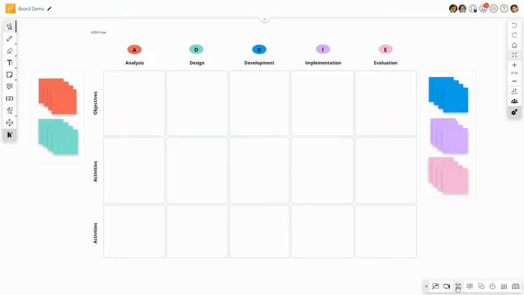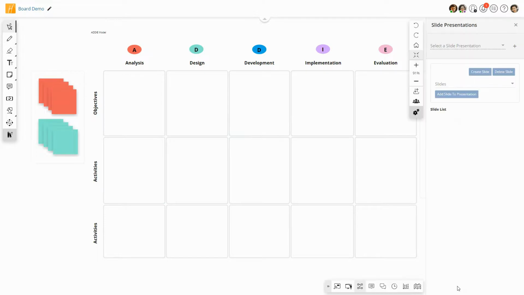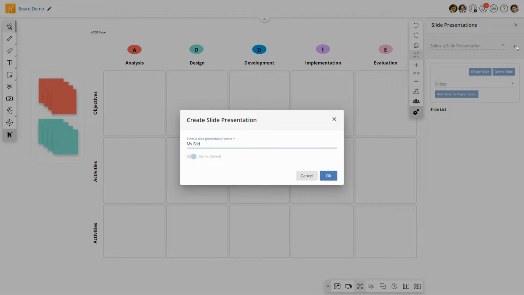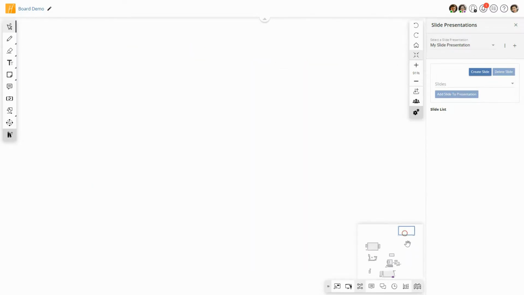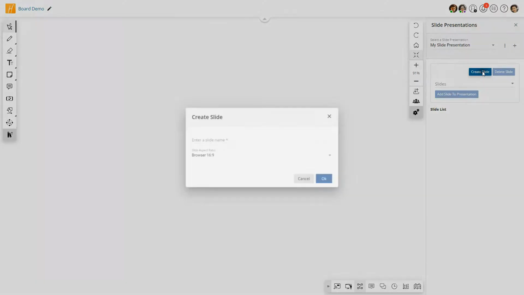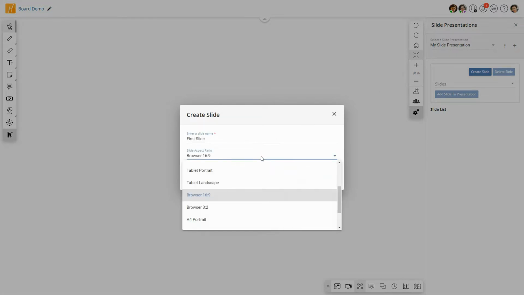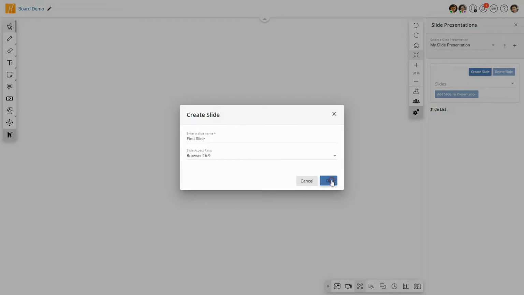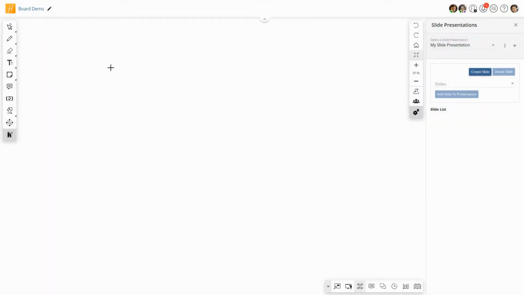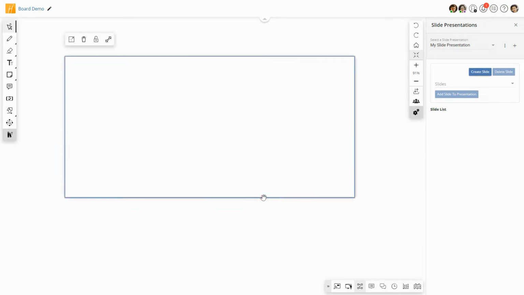The slides icon allows you to create a slide presentation by simply clicking the plus button and giving it a name. Let's now create some slides. Click the Create Slide button. Enter a name. Select an aspect ratio, and click OK. Here, we will be displayed crosshairs, where we can draw the size of the slide, or simply click to create a slide of default size.